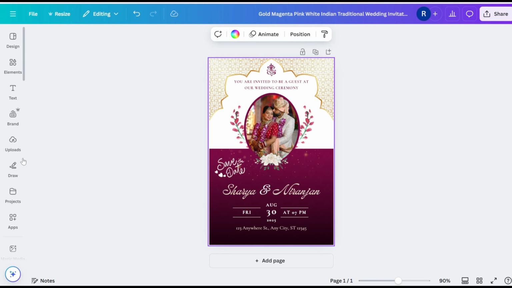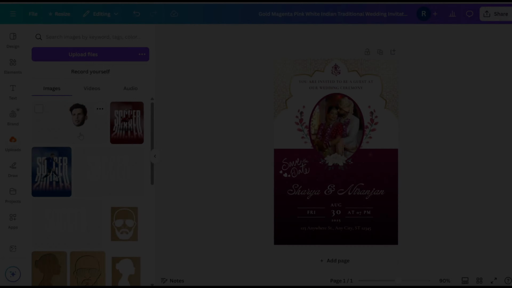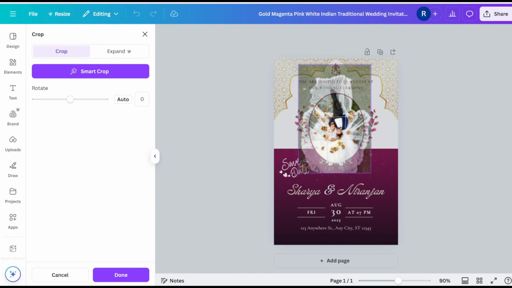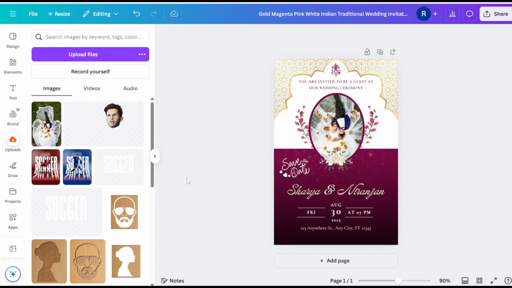To add an image, navigate to Uploads and click on Upload Files to upload the image you want to include on your invitation. Select the uploaded image and add it to the page where you want it to be displayed. And there you have it!